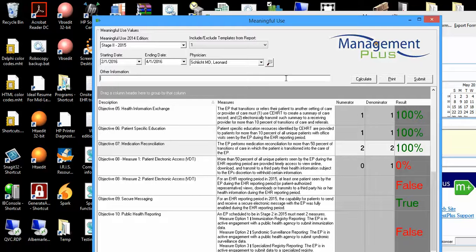This concludes our training on the Meaningful Use Report and the Meaningful Use tab sheet of system properties. Thank you.